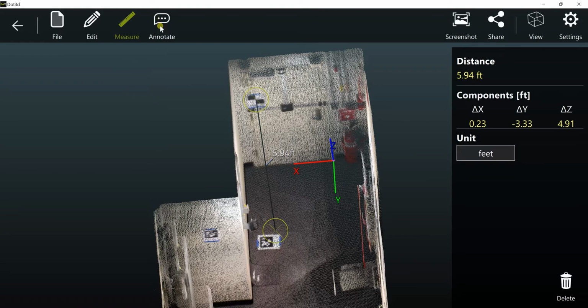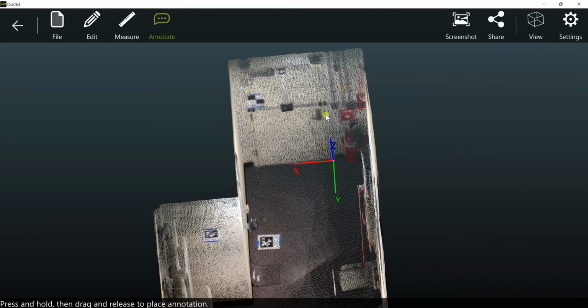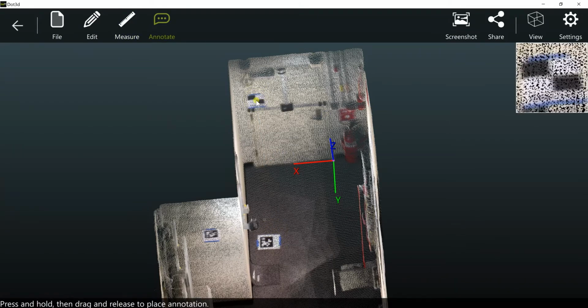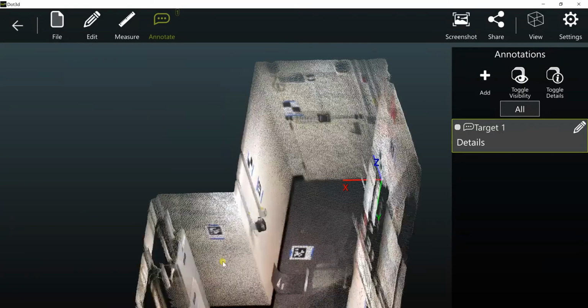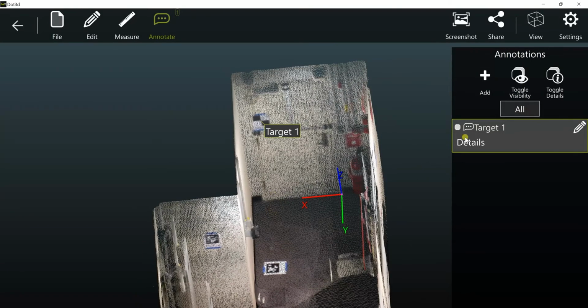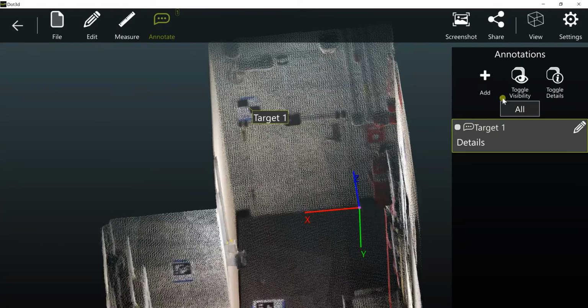Moving down the line, the next option we have is Annotate, which you've seen in past versions of Dot3D. I can flag any single point within my scan. We'll call that Target 1. Add any detailed information you want to put in there. It saves the exact 3D location and stores all that into your compressed file that can be opened in Dot3D elsewhere for viewing and management.